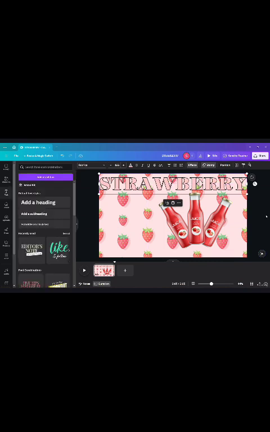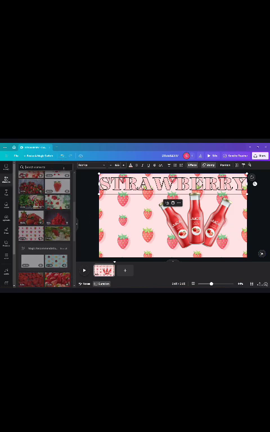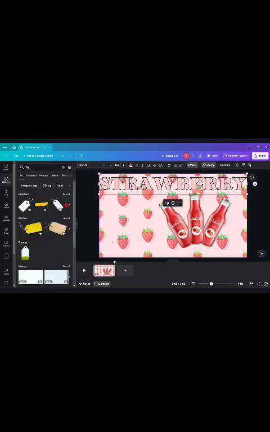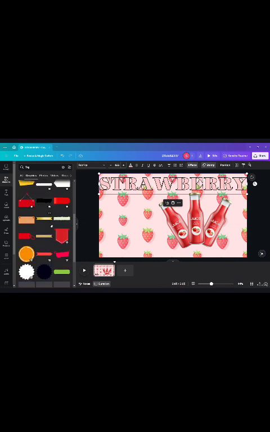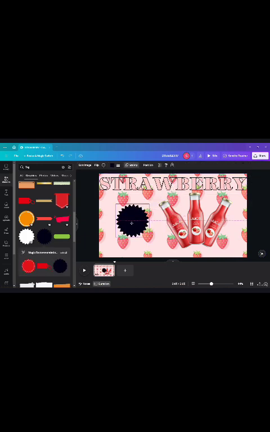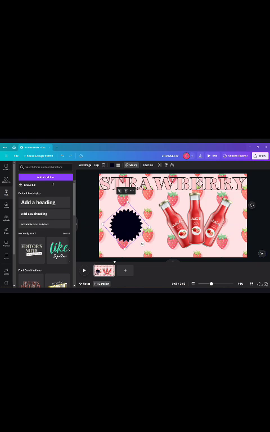Once I'm done with this particular part, let's say I will add another text. I will go to the elements option, and over here I will search for tag. Let's click on enter, and over here I now have different kinds of tags. If you go to graphics, under graphics you can see there are a lot of them. I will take this one, and from here I'm going to change the rotation. Then I will go to text, add another text box, and type 100%.